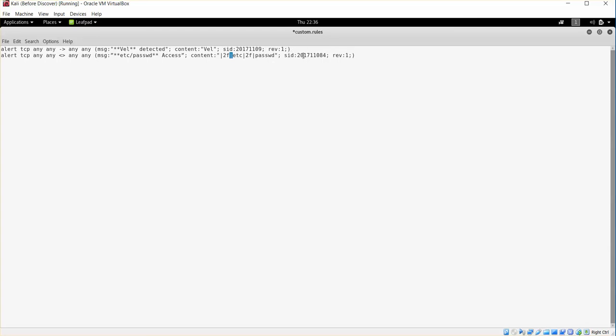Then we need to have the actual ID, and each signature ID needs to be unique. So you've got to make sure the first signature ID is different from the second, third, and so on. And then the revision doesn't matter. That's the actual revision of the rule itself. So once we have this, we can save it.